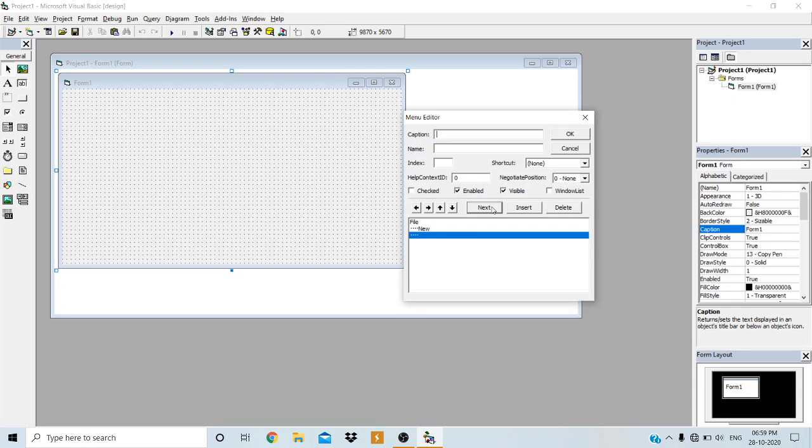Then I want to add one more submenu called save and name as menu save. Okay, next click on next, and I want to add the last submenu under file, that is exit, and name as menu exit. Okay, click on next.